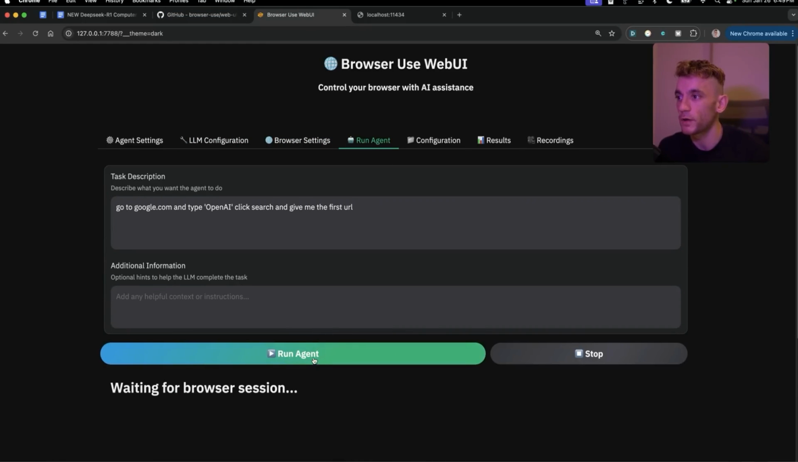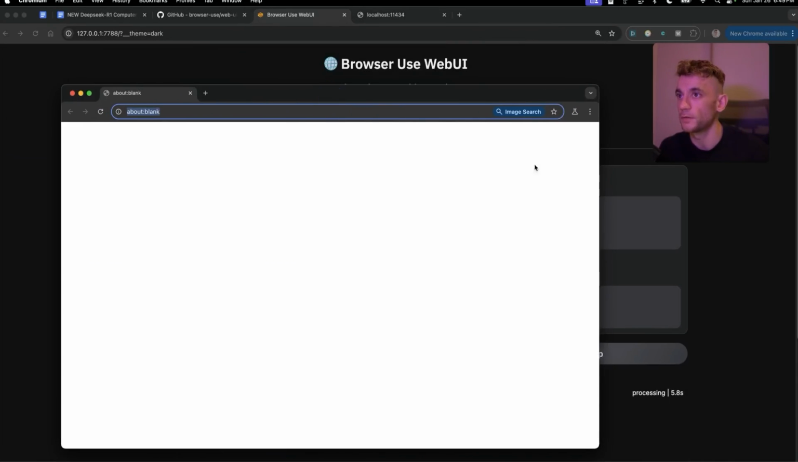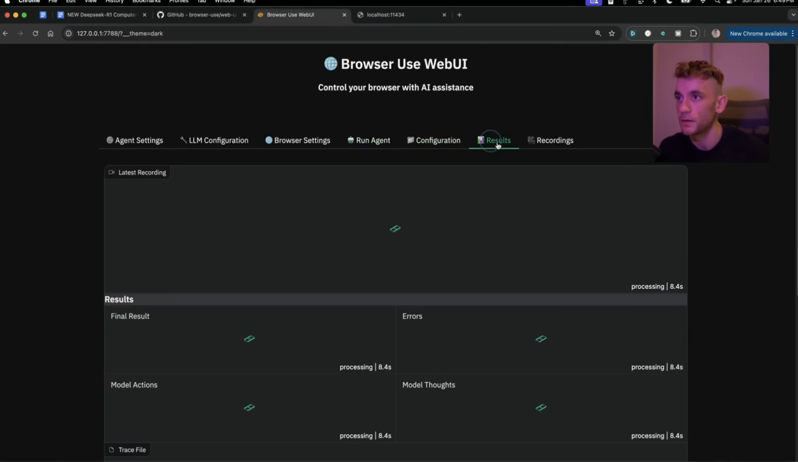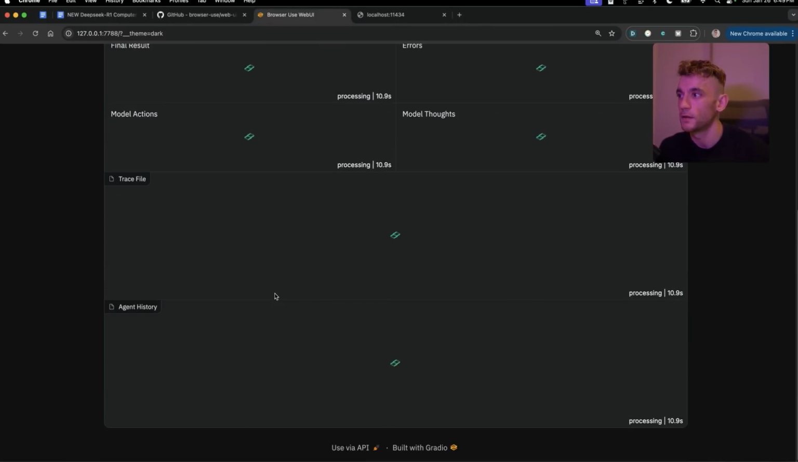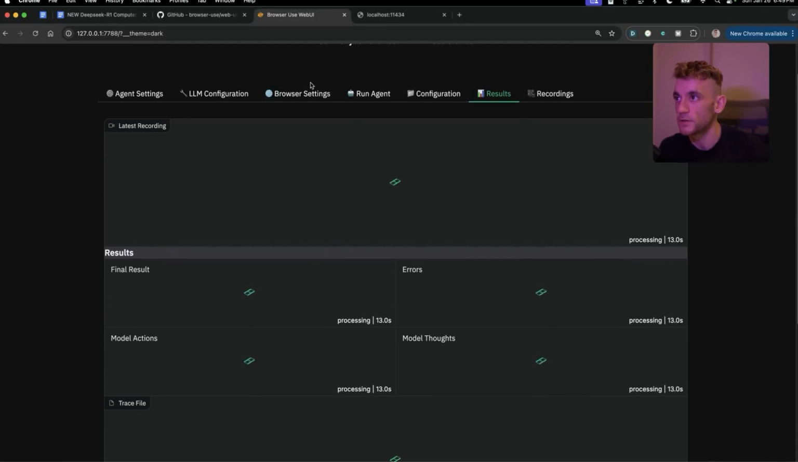So for example, if we click on run agent, it gives us the processing time, and you can see that it's opening up a new tab here. Additionally, if you go to results, you can see that the agent is working its magic in the background.